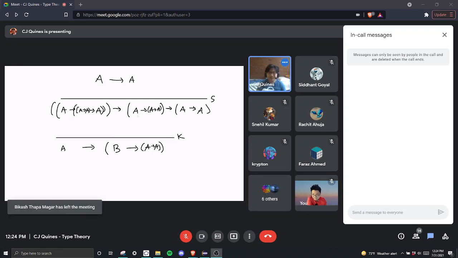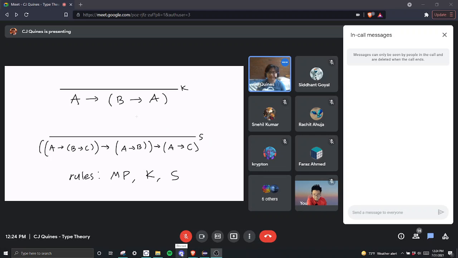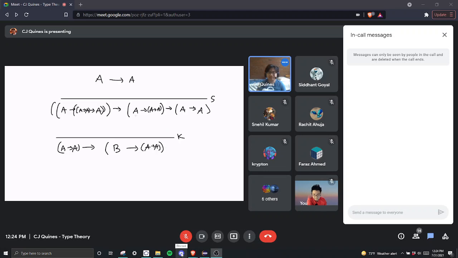Oh, wait. That's not right. Give me a second to think about how to do this, because it turns out to be slightly more complicated than I thought it would be. I mean, like I expected, I guess.